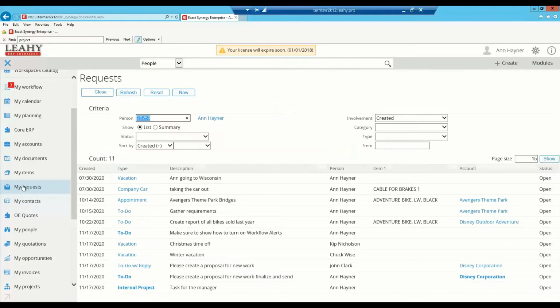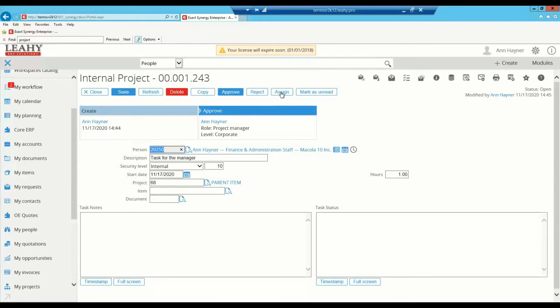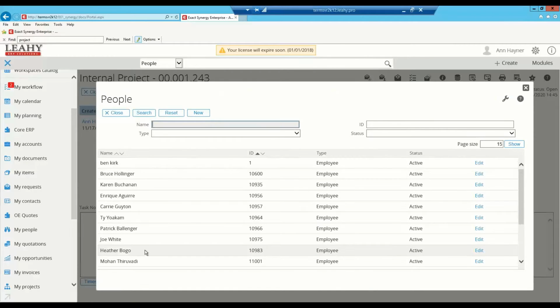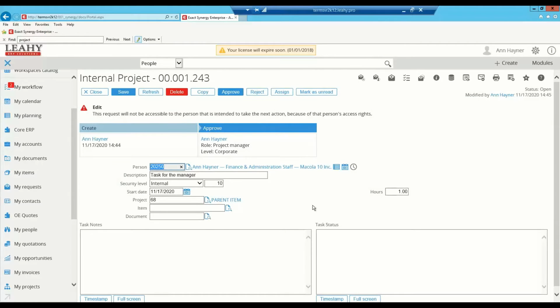So again, we're going to use this little cheat sheet to go back and look at things I created. And here's the task for the manager. I've got assign, and I can give it to somebody else if they're the ones that need to take it. So when I assign it, I get a list because I told it anybody, and in this case, we'll just give it to Carrie, and Carrie can do the work, right? Okay, so this is someone that doesn't have that right. But you see, you get the idea.